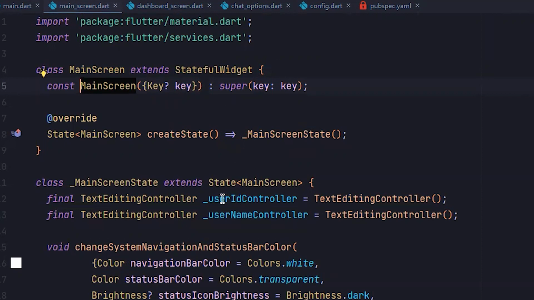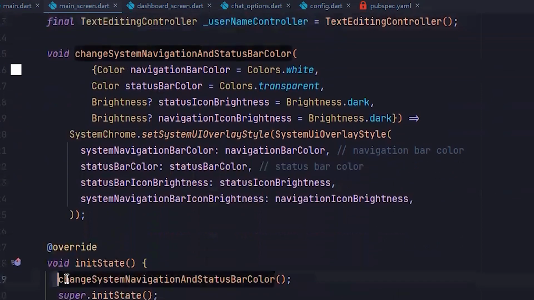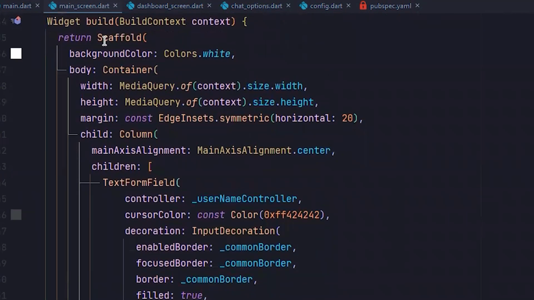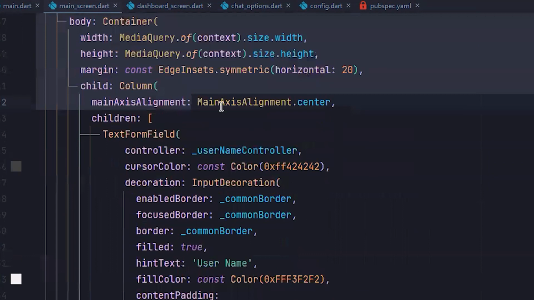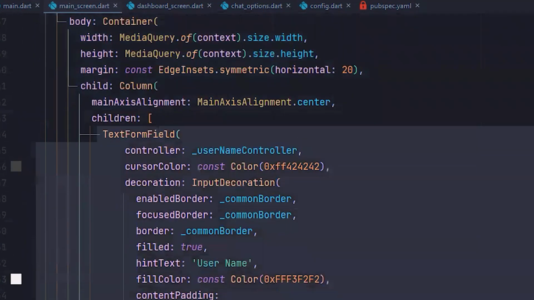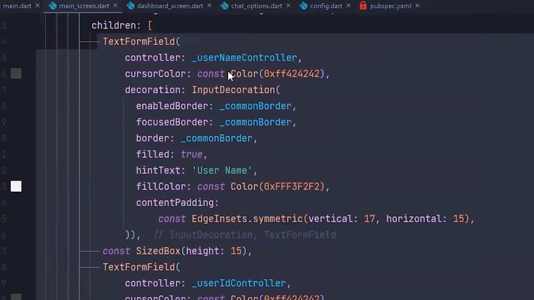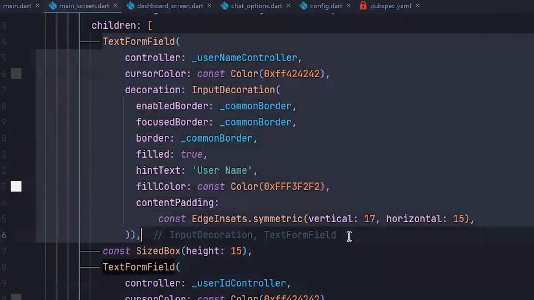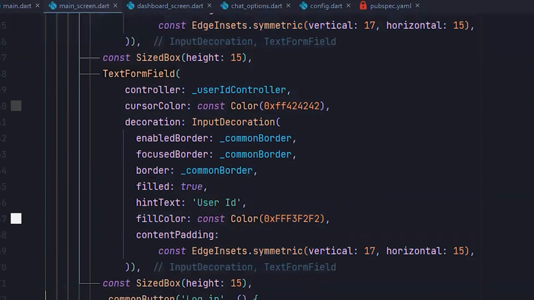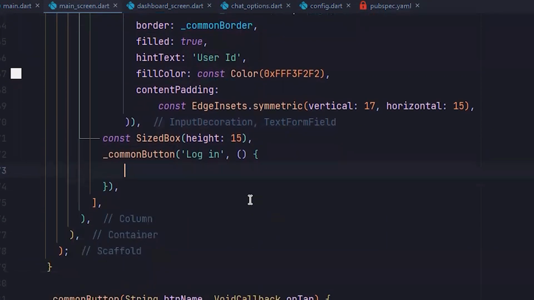So for taking user ID and username, we have to first declare the text editing controller. Then from the init we call that method change system navigation status bar color. This is for the UI purpose. You can avoid the step as well. After that, we make a simple screen here, and at the middle of the screen we make two text fields and a normal button, and in that text form field, we give username and user ID and login. We forgot to implement the step, so let's first complete the step.